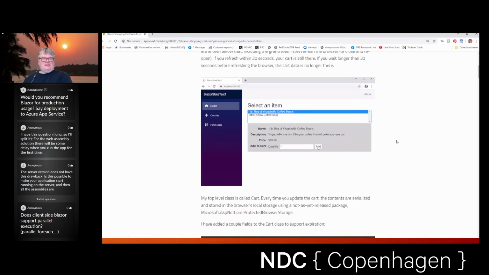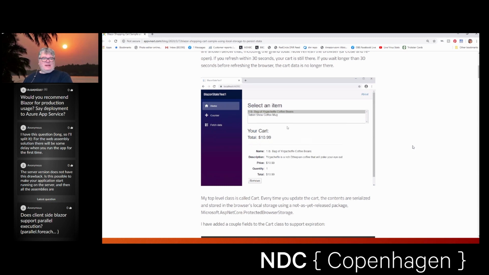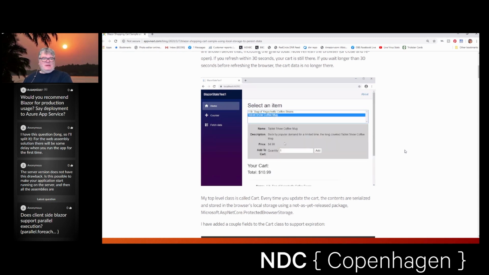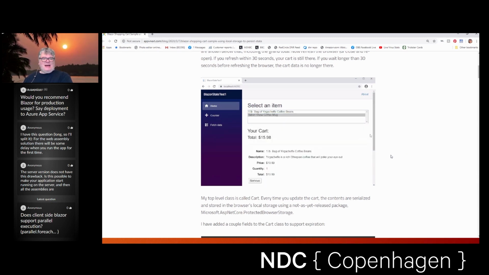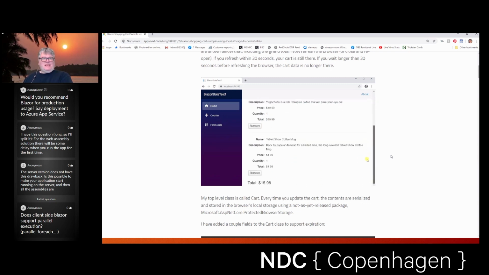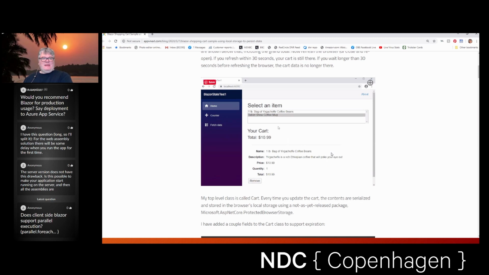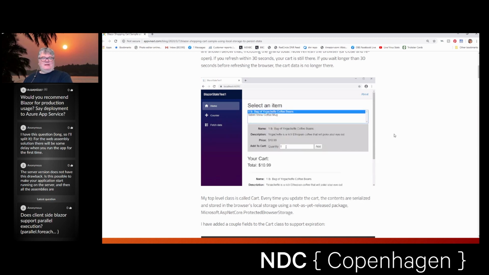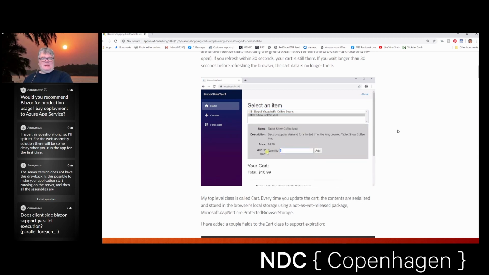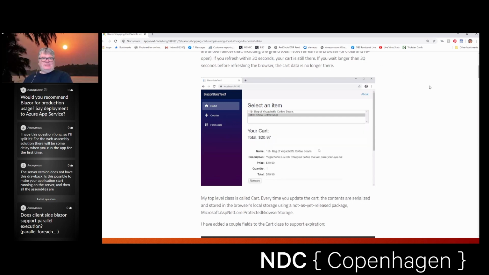And it's just a little shopping cart demo that I did where you pick an item, you get to see the item, you put in a quantity, you add it, and then it shows you what's in your cart. And then if you close the app and go away and come back within 30 seconds, because that's the default time, it will still be there in the cart. And you can obviously change that from 30 seconds to whatever you want.